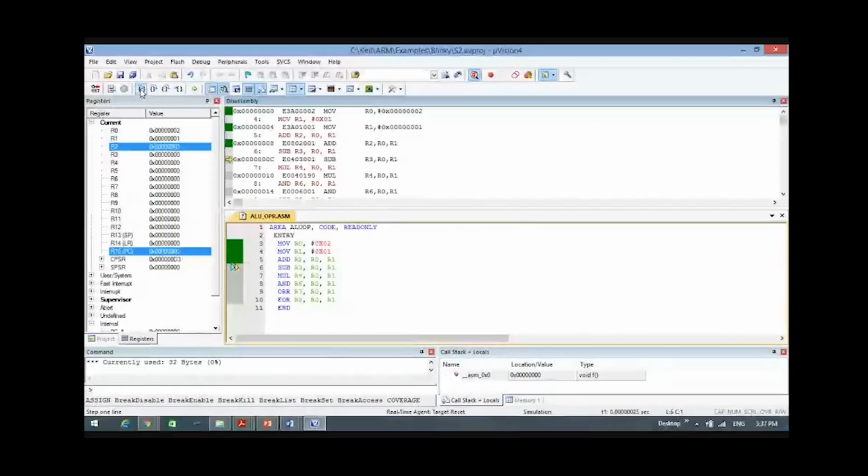You're adding R0 with R1. So 2 plus 1 is 3, and the resultant is stored in register R2. So R2 is now having the resultant of addition. Similarly, I'll do single stepping so that the subtraction operation is performed. After performing subtraction 2 minus 1, the resultant of subtraction is stored in register R3. Likewise, I do a multiplication 2 into 1, and the resultant is 2. That 2 is getting stored in register R4.